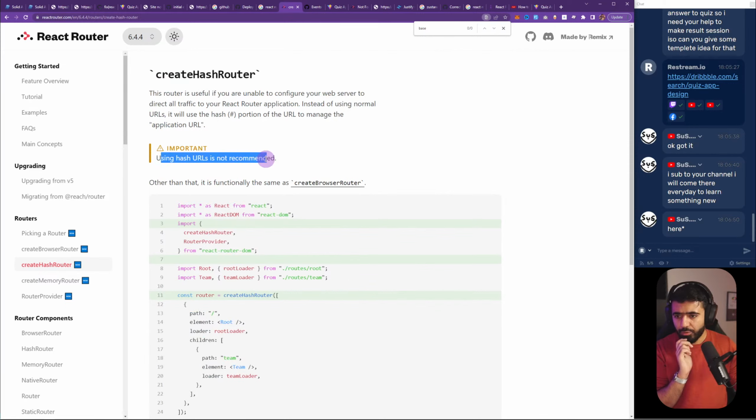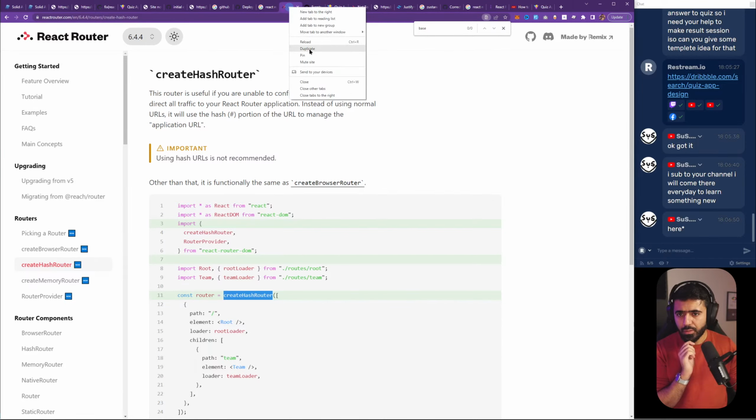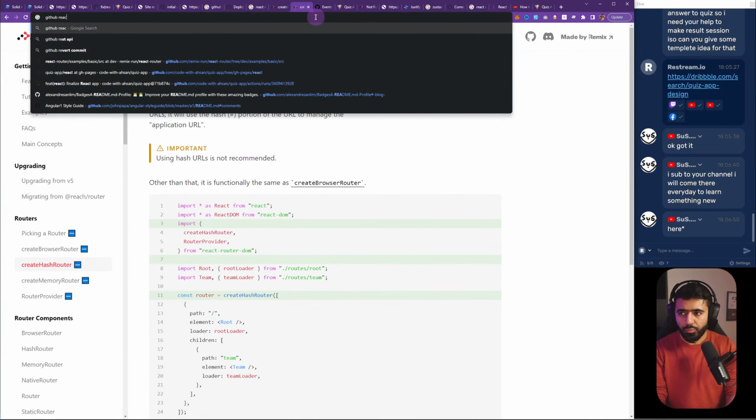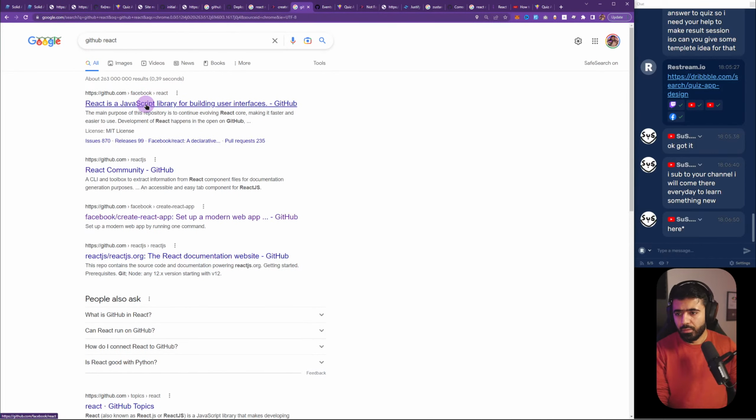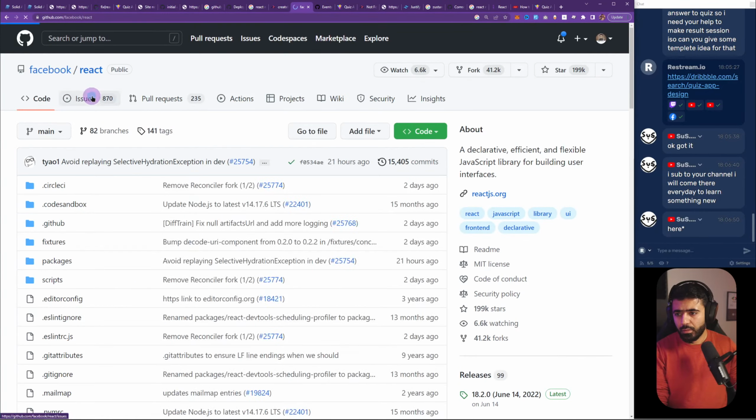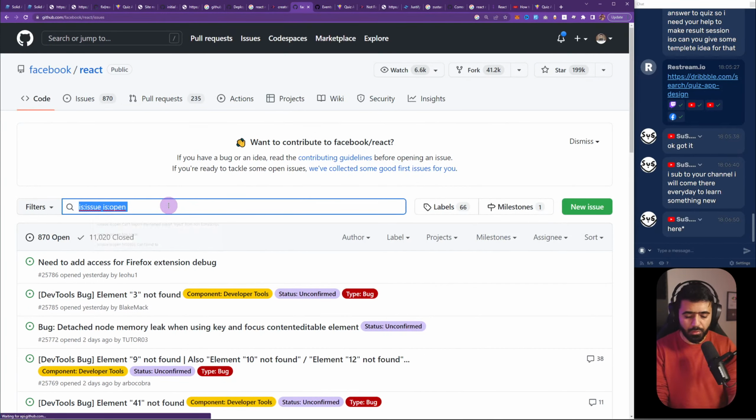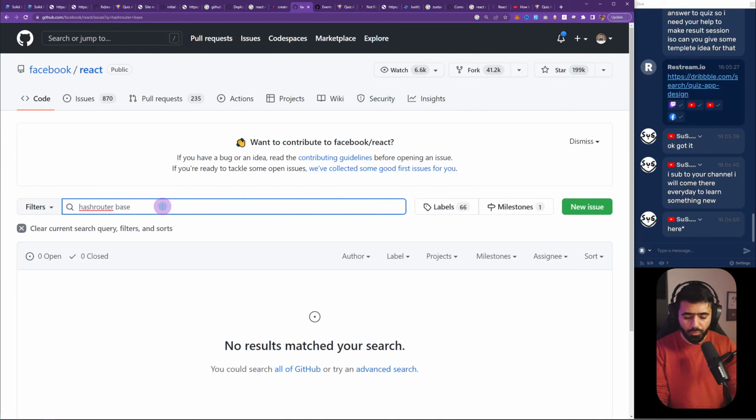Important. Using hash URLs is not recommended. This router is useful if you're unable to configure a web server to direct all traffic to your React Router application. Yeah, that makes sense, but it's not nice if you don't have it. I think you should have a possibility of providing a base URL into your hash router. GitHub React. Let me see if I can find an issue here. Hash router base URL.